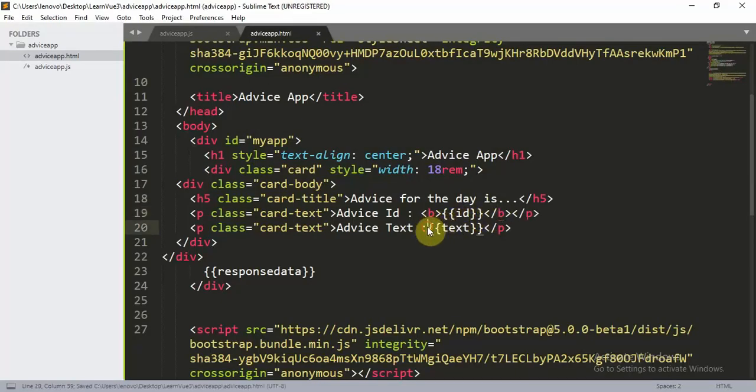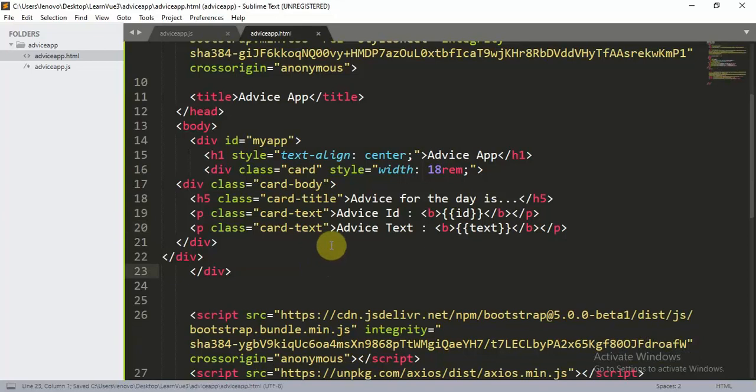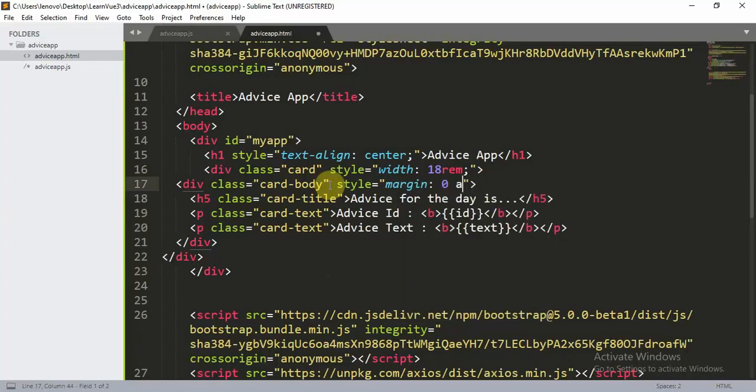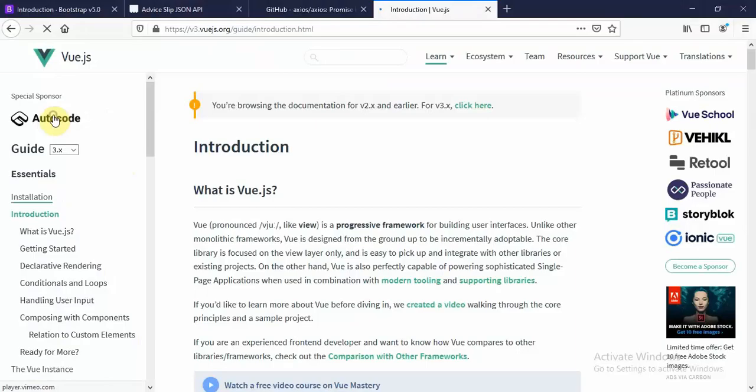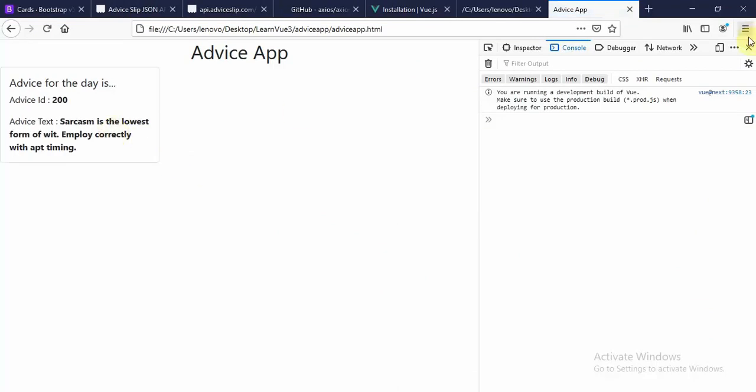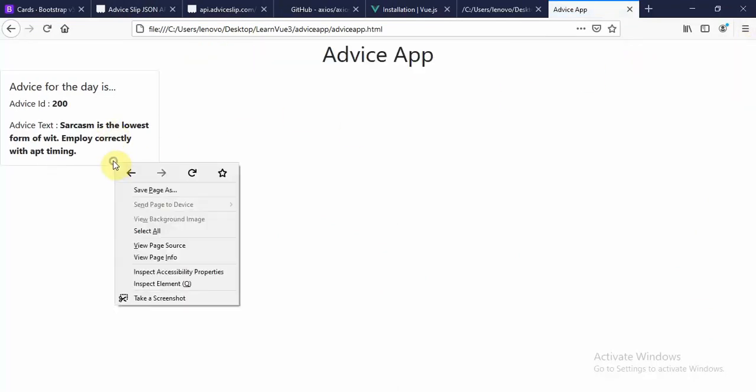So you can also make this bold as well, and you can just remove this response data because we don't need it. And you can give style is equal to margin 0 auto. So let me refresh the page. So here you can see the advice text.